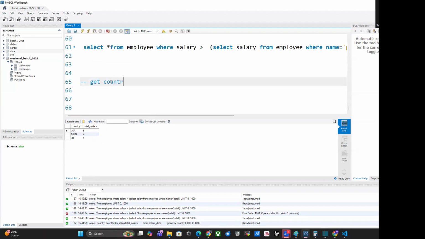Get country and orders and total orders. Get total orders for each country, who is with minimum three count. Okay, that means a country should have at least 3 orders. Those things only I need.